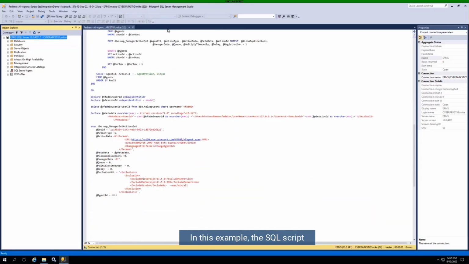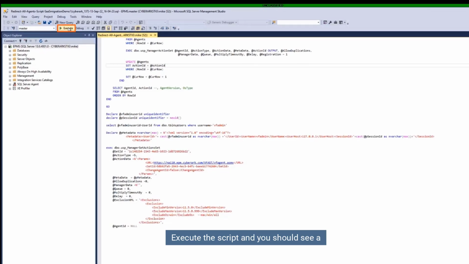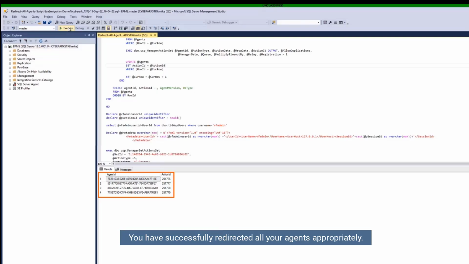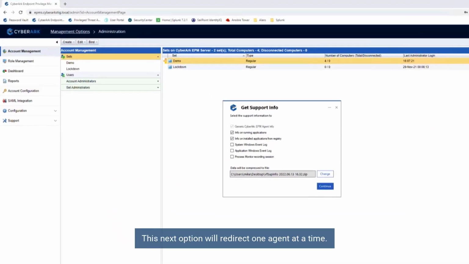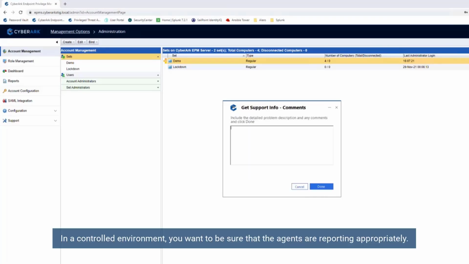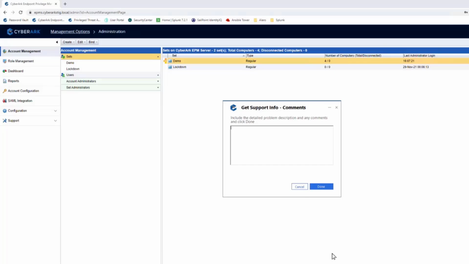In this example, the SQL script will load up, and you run it in SQL Server Management Studio. Execute the script, and you should see a result, including all your agents. You have successfully redirected all your agents appropriately. This next option will redirect one agent at a time, in a controlled environment, where you want to be sure that the agents are reporting appropriately.